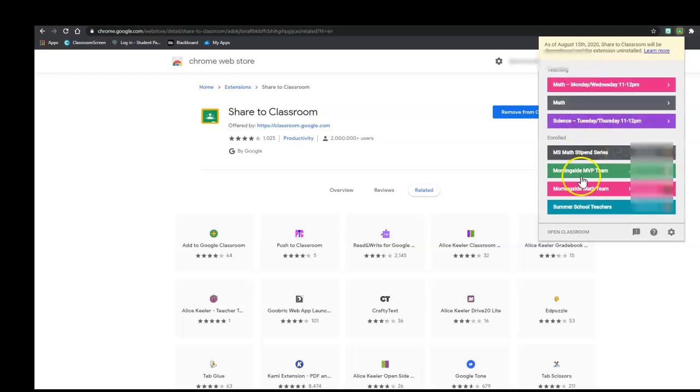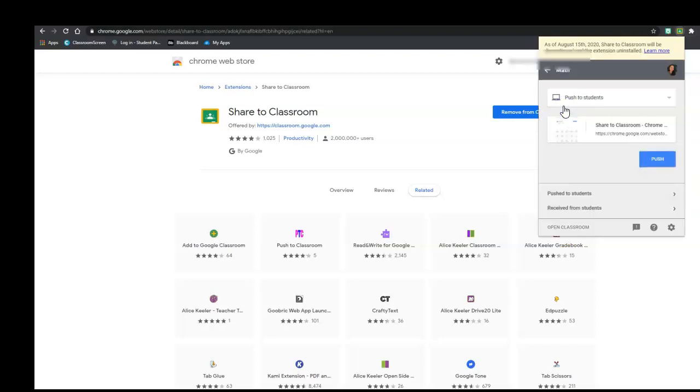So it shows the classes that you're enrolled in, and it also shows the classes that you're teaching. So I'm going to click my master class. So what you can do is if I want to share this page with them, I can push it directly to the students. So for this to work, your students also have to have this extension downloaded. So this is why you need to make sure your students also download this extension.